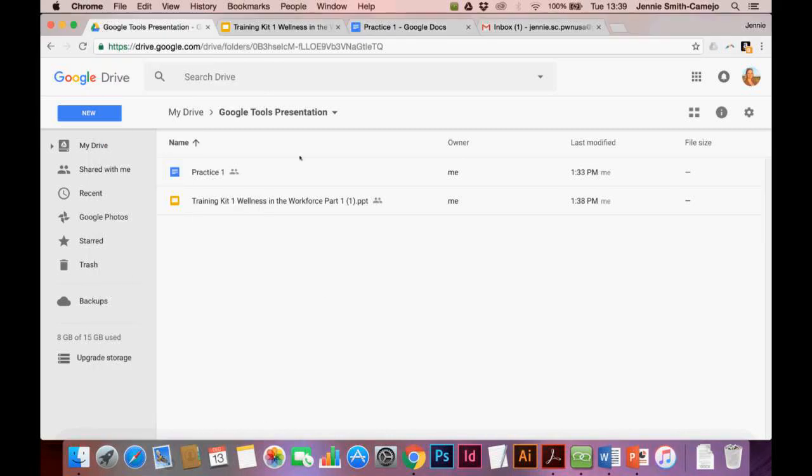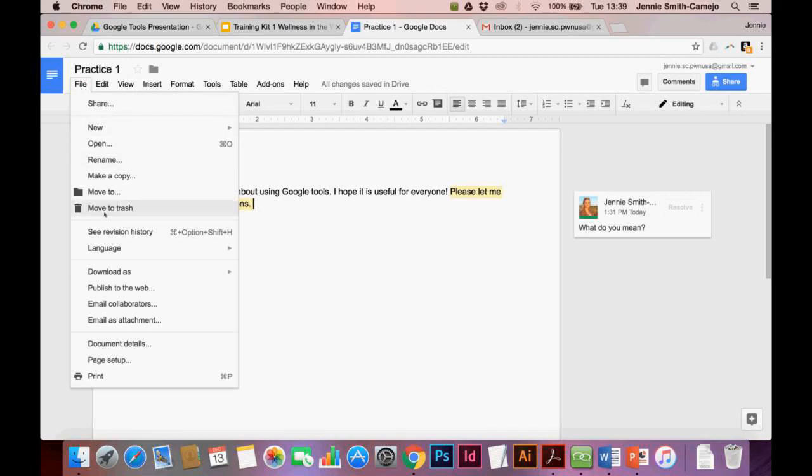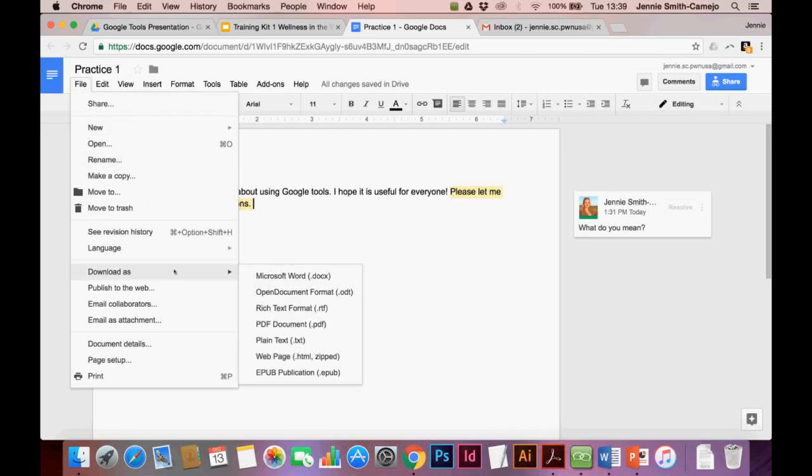So another thing that you can do, so I just showed you converting from, for example, a PowerPoint to a Google slide. You can also convert, for example, a Google Doc into a Word doc. And the way that you do that is really easy. You go to File, and then you go Download As, and now you have all these different options.